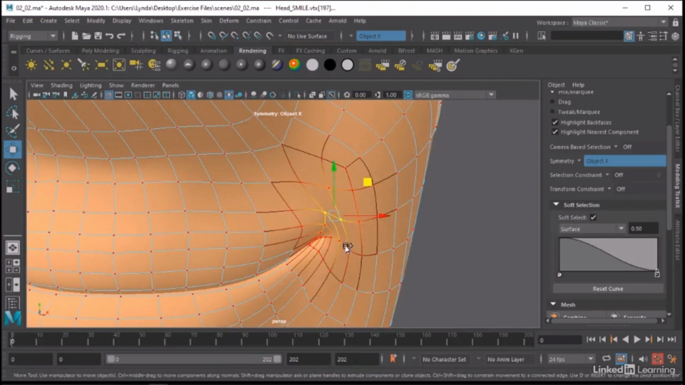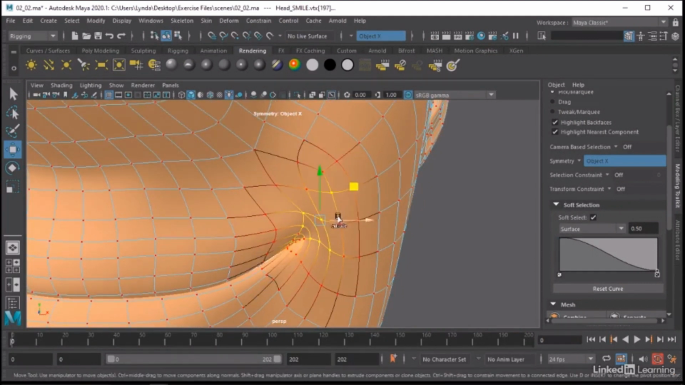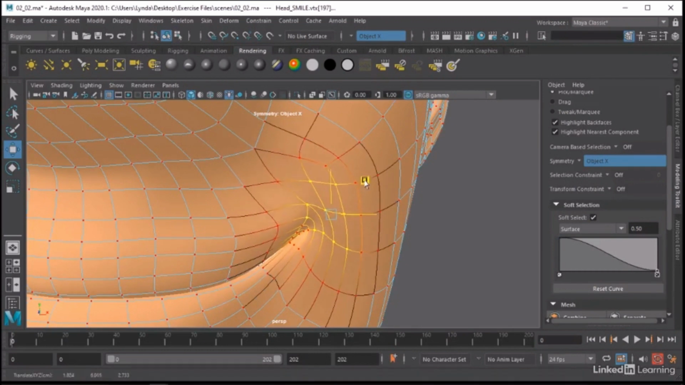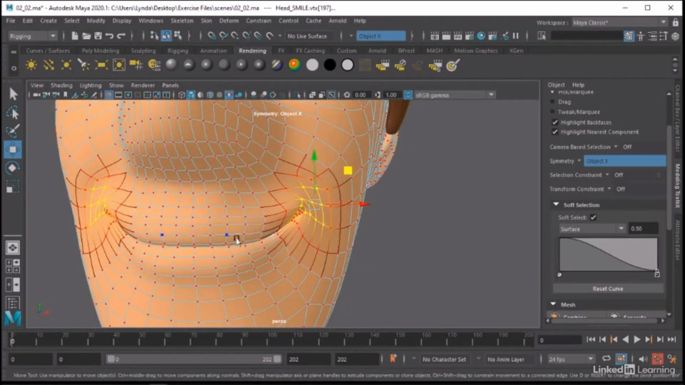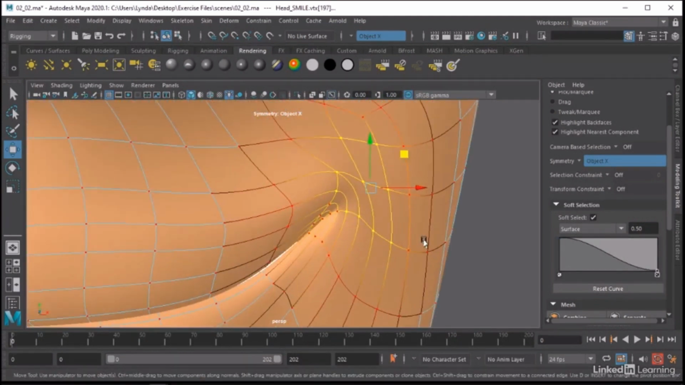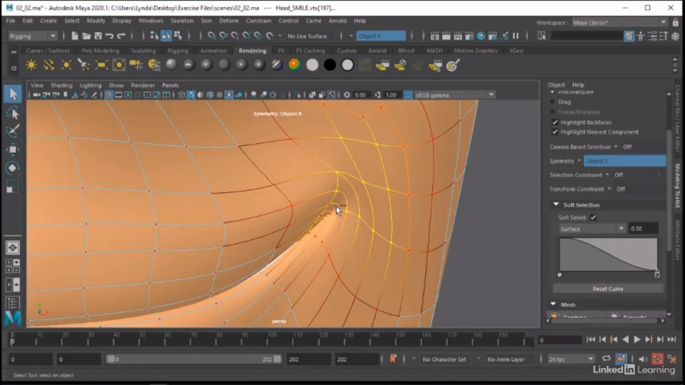Now, I want to keep this very, very contained so that it's really just moving that portion of the mouth that I want to move. So for the corner of the mouth, we can do that, but we also can stretch this a little bit so I can start to expand.